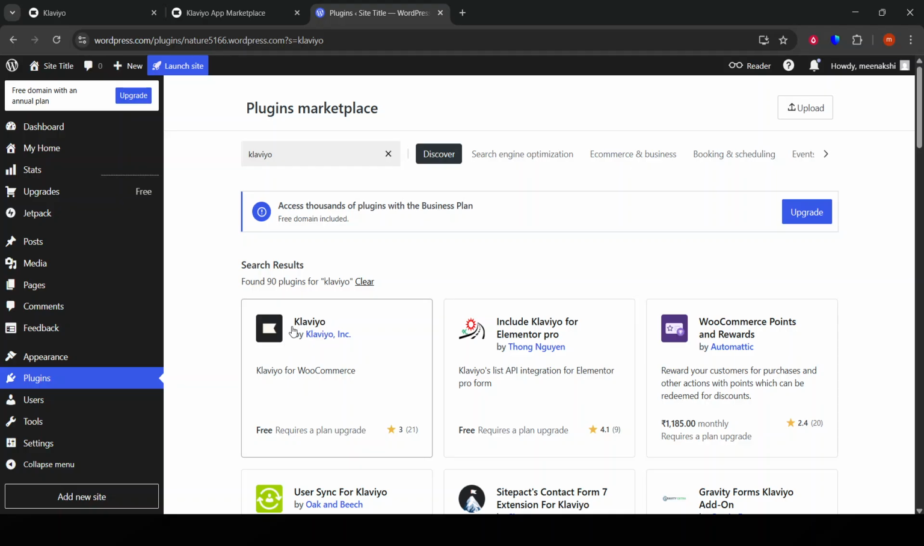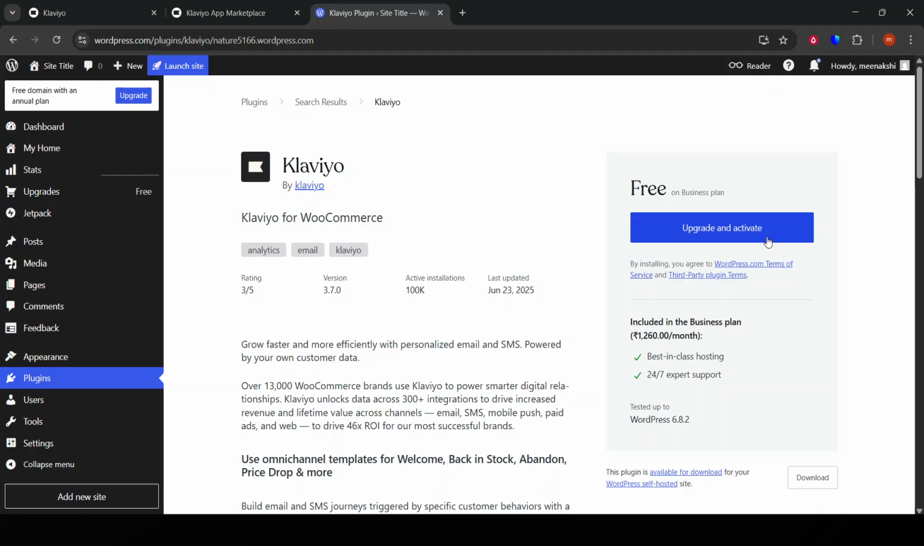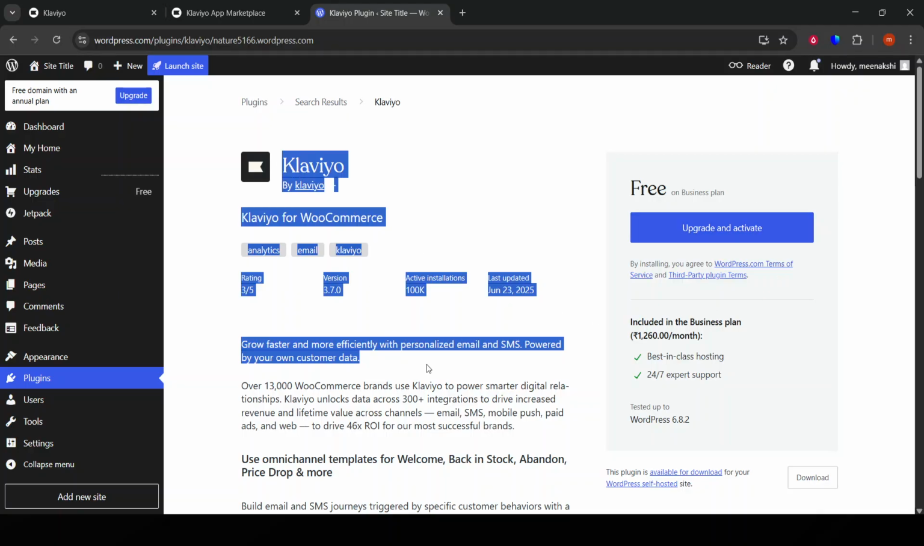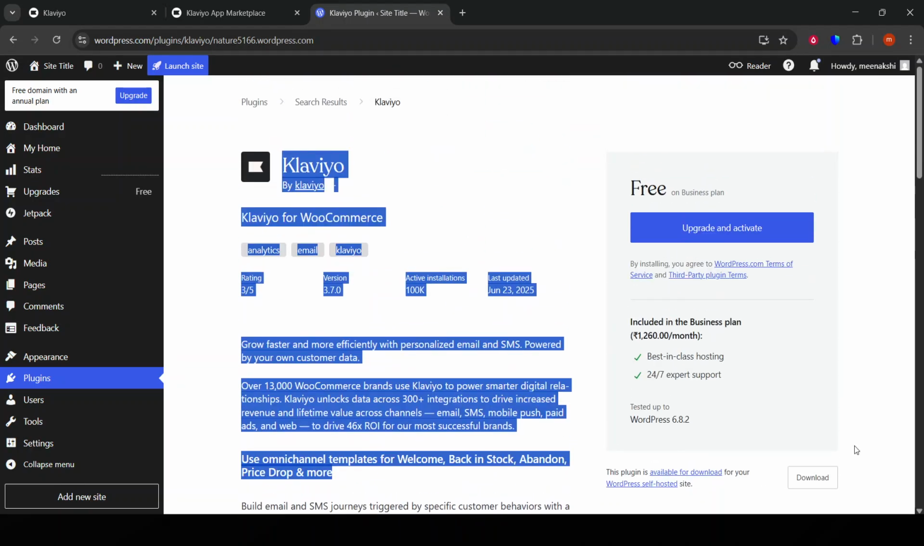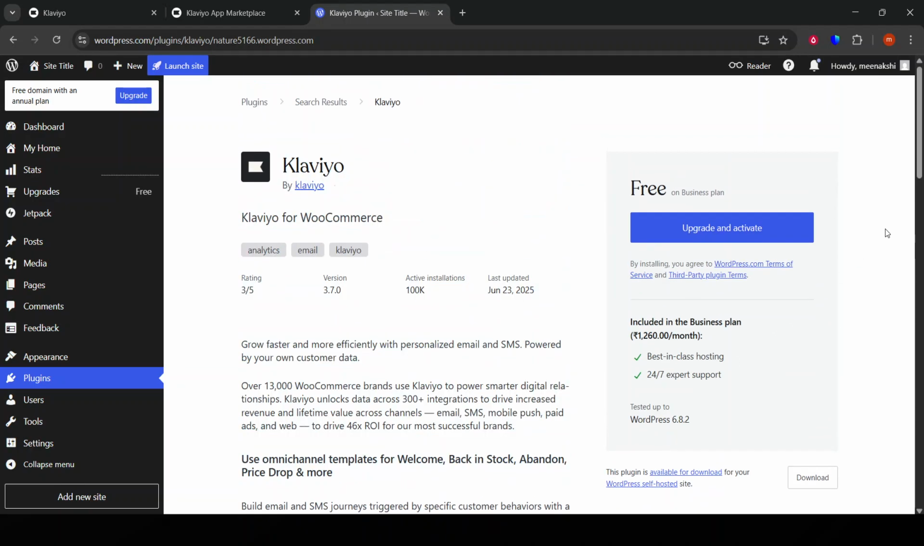In the search bar, type Klaviyo and press Enter. Look for the plugin developed by Klaviyo itself. It should appear right among the top results. Click Install Now to initiate the installation. Once installed, be sure to activate the plugin. Activation is crucial as it ensures your newly installed plugin will function properly with your WordPress site.